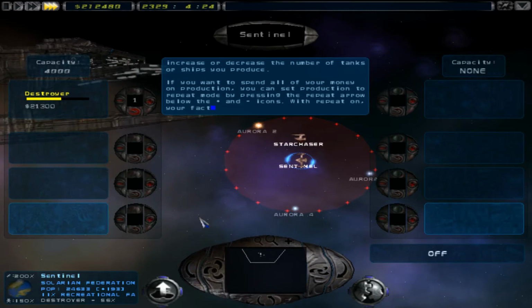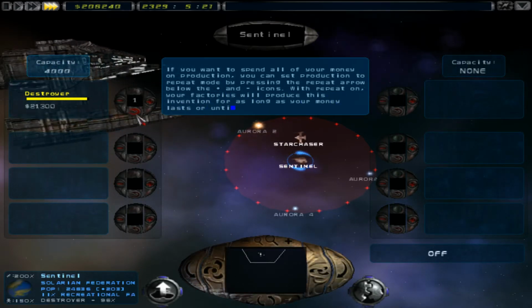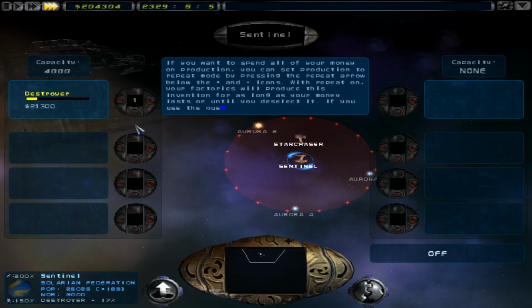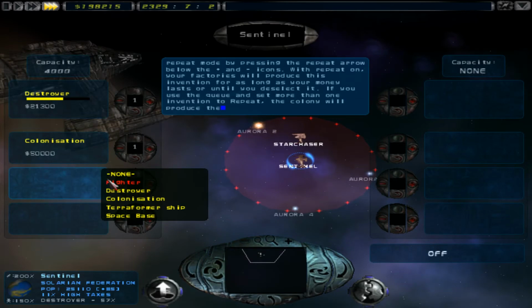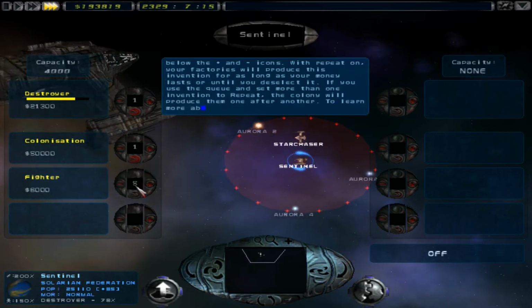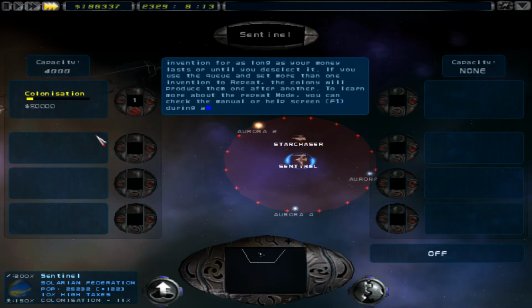With repeat on, your factories will produce this invention for as long as your money lasts or until you deselect it. If you use the queue and set more than one invention to repeat, the colony will produce them one after another. To learn more about the repeat mode, you can check the manual or help screen F1 during a game.